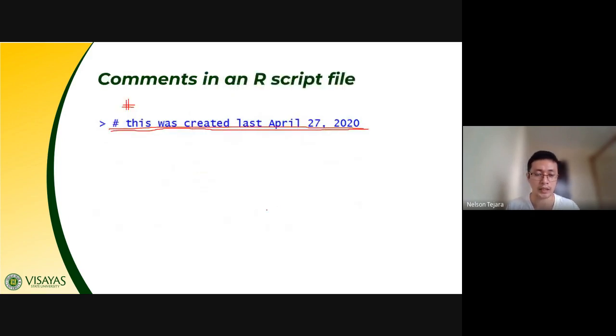But take note that these comments are never executed in R. They are not executed because they are just for documentation purposes, to improve the readability of your code and for easy maintenance of your program with other programmers. So that's the work of your comment. Again, to set a comment, make sure to include a pound sign or a number sign in your R script.